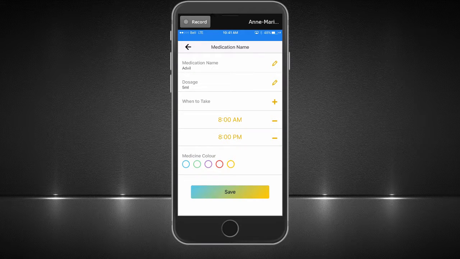And I choose a medication color. This color will represent the medication on the behavior graph. So that's why it's important to choose a color. And I press save.